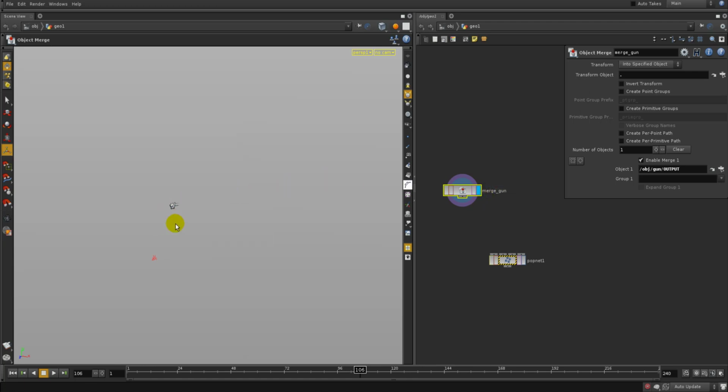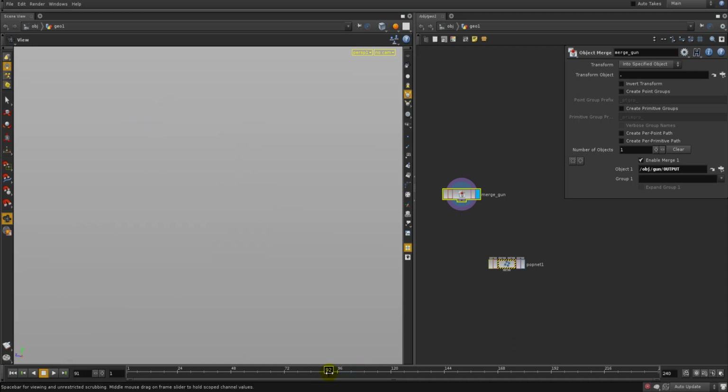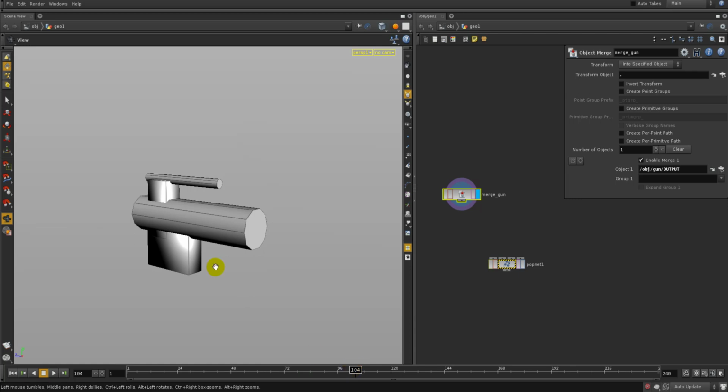Now I just want, I don't want to be emitting particles out of the whole gun. Okay, so I don't want to spit a bullet off the side or the bottom or anything. I just want this part, right? So for that, I'm going to use a delete operation. Now this gun is animated, so it's really important if you do use a delete operation like this that you either know what you're deleting by a group or that your point count does not change.